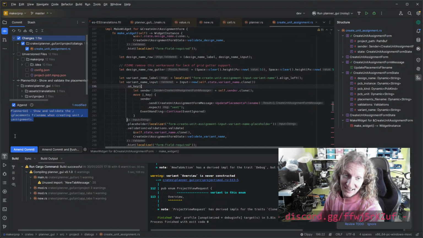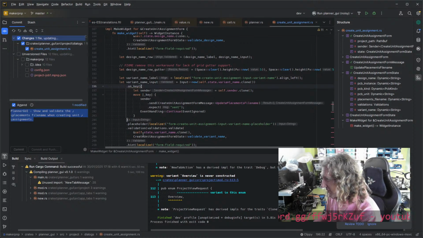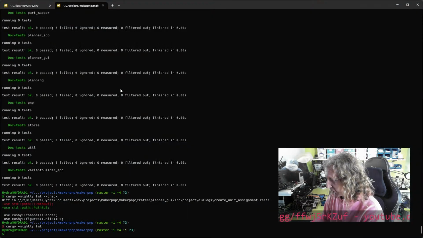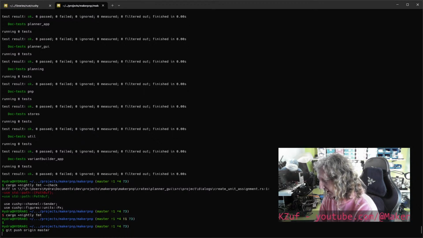If this was SVN, oh dear. Who remembers SVN? Life before Git. Git push origin master, right? Everything's fine.